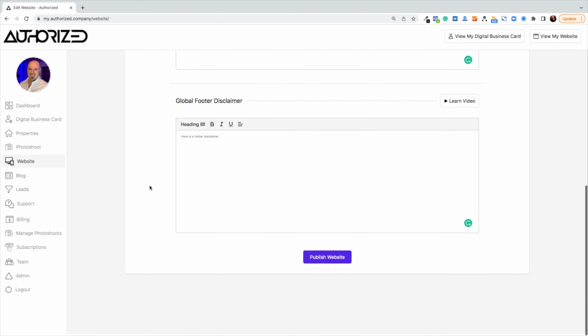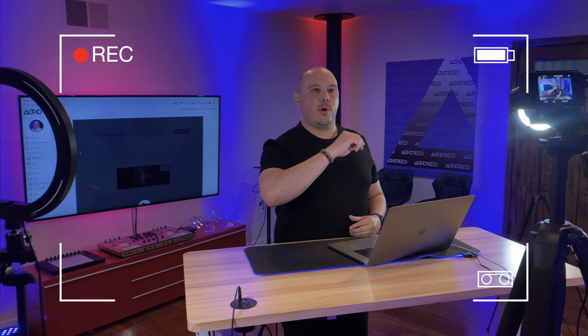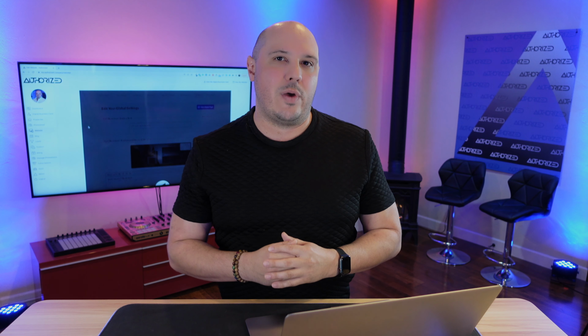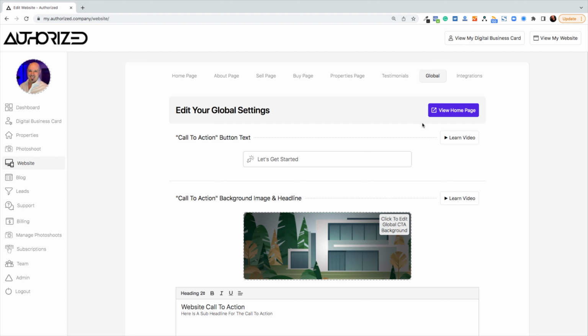As always, I'm going to scroll to the bottom. I'm going to push publish website. We're going to wait just a moment for that red bar to flash across the top, letting me know that my website has been updated. And then we'll take a look at exactly what that looks like in my global call to action button text.